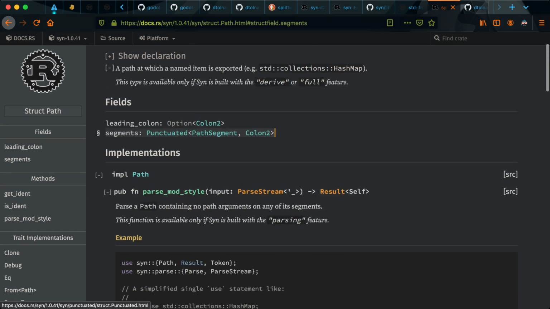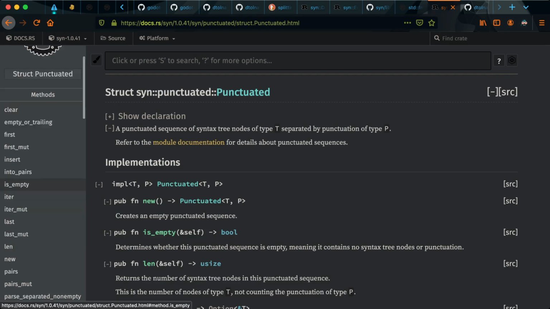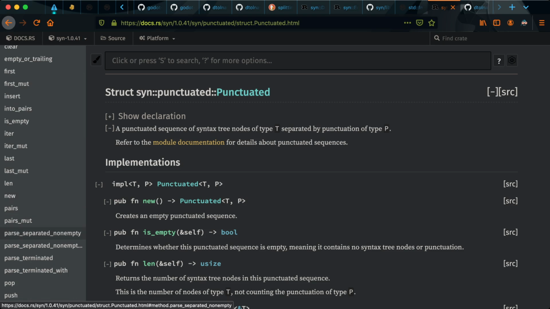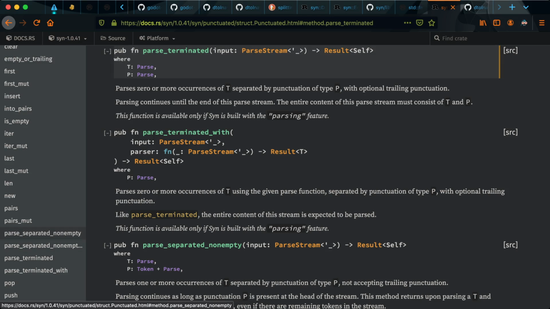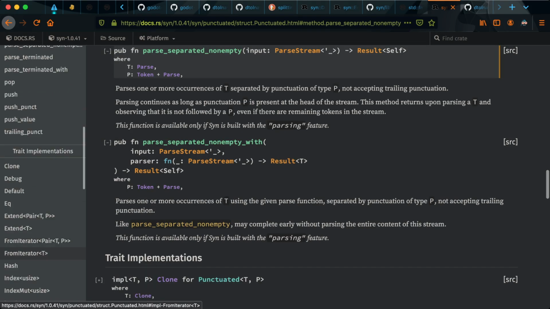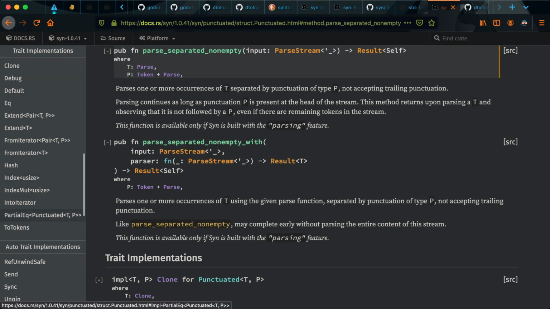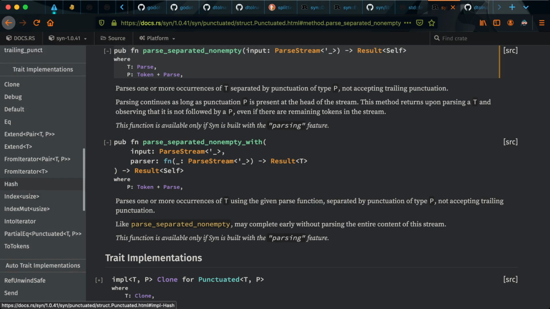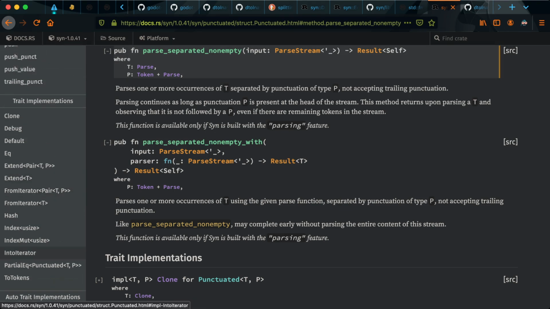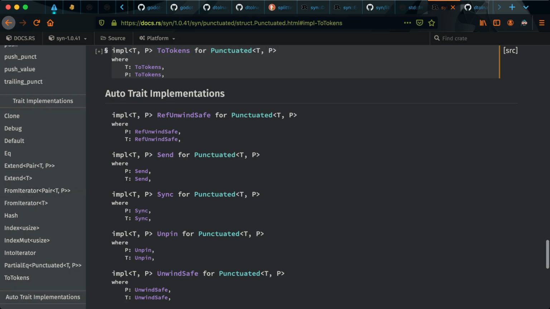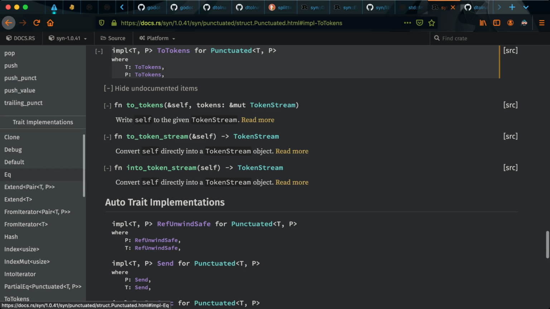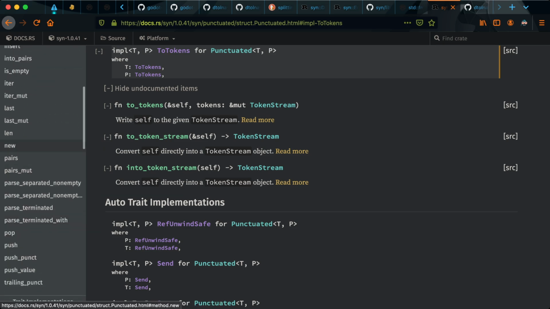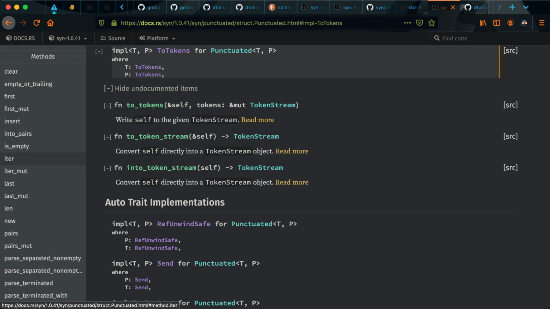Segments in this case is punctuated. Parse separated, non-empty, parse terminated. Oh, interesting. Push, pop, punct. Looking at the traits on the left now. Into iterator. Because what if somebody provides something inside of the option that isn't just a single element? I guess we're really only dealing with something that has one element. So we could check its length.